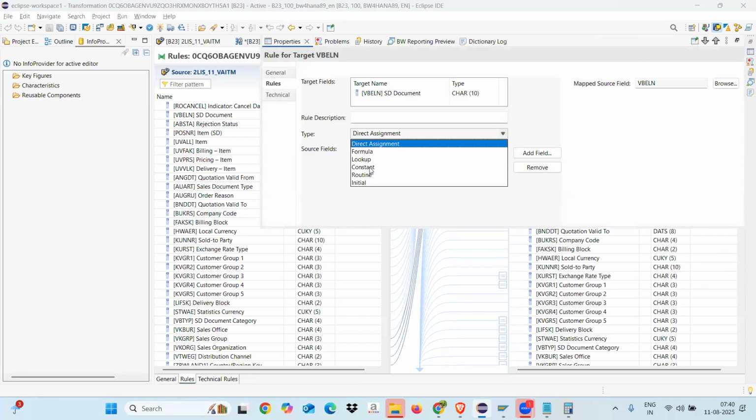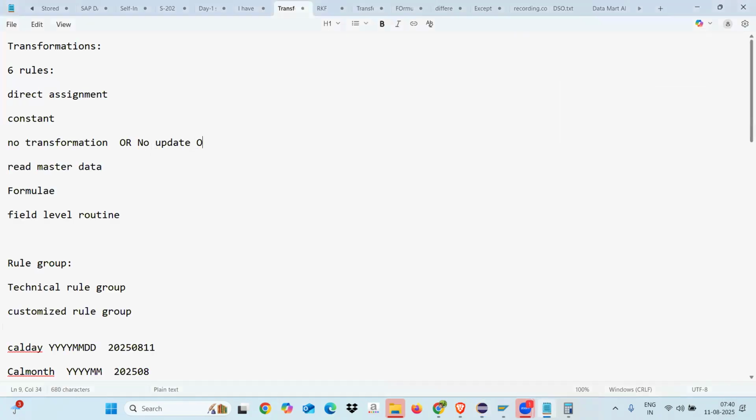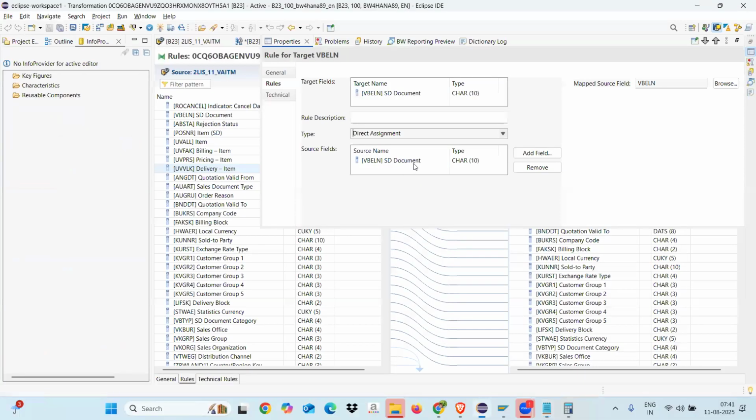Now we'll see constant, and okay, constant also we see. Routine and initial. Initial also is blank only. Initial and no update are all the same only. Don't confuse it. Initial, no update, no transformation, all these options are the same. Constant, direct assignment, and formula we have seen. And we'll see read master data with an example tomorrow. We will do this tomorrow because I need some examples.